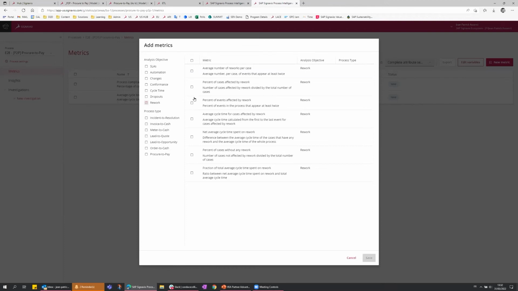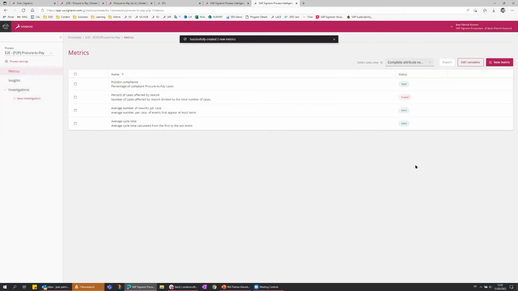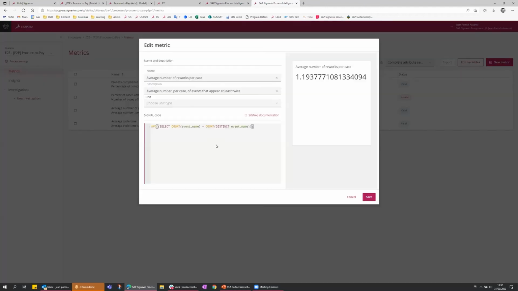So for instance, here, I may want to see and identify the rework I've got into my P2P process. I just have to click on the one I want. And that's going to automatically retrieve these metrics into my environment. And based on that, I can even check them, add, customize them if necessary. But they become available to me into my process investigation.